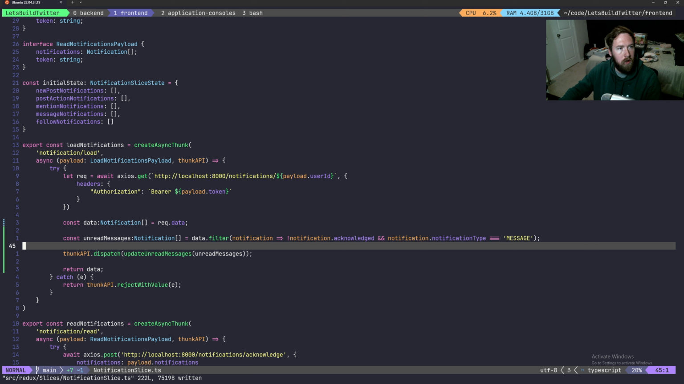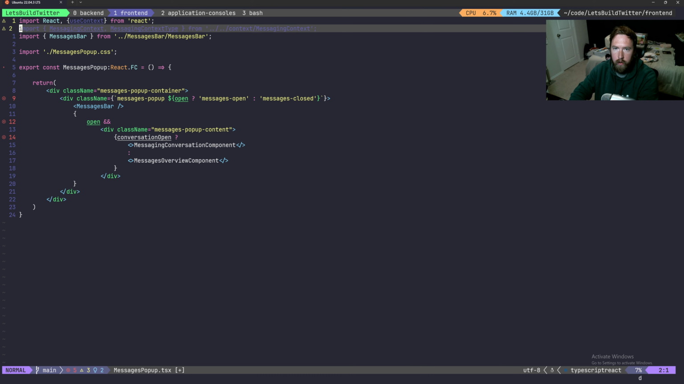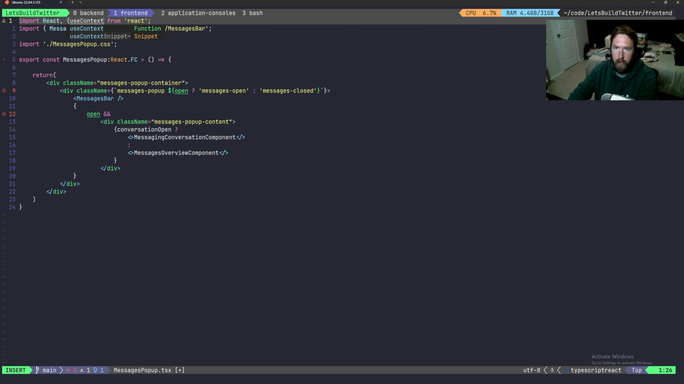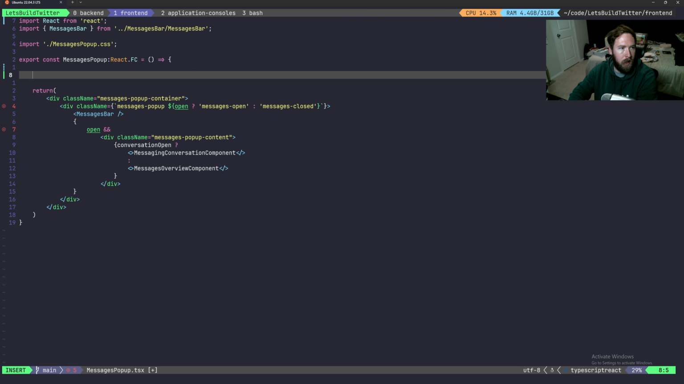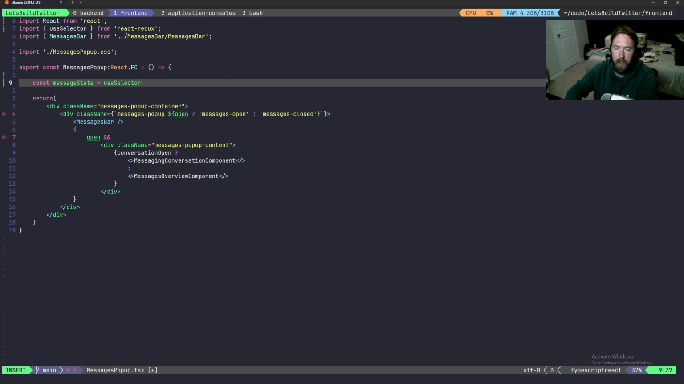Now there's one more thing that we need to do. We need to update all of the components we created last episode to use this new slice rather than our context. So let's start out inside our messages pop-up. Here we're obviously going to get rid of this context, and it's going to get mad at us. Go ahead and get rid of this, then get rid of use context. And what we're going to do instead is say const message state equal to use selector. I probably could have called this something other than message state, but it is what it is.